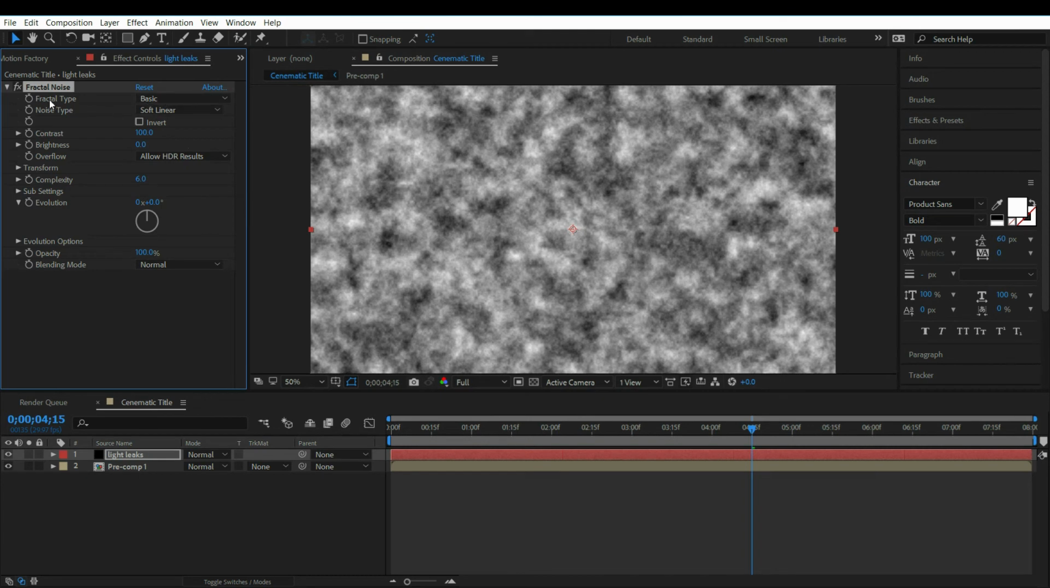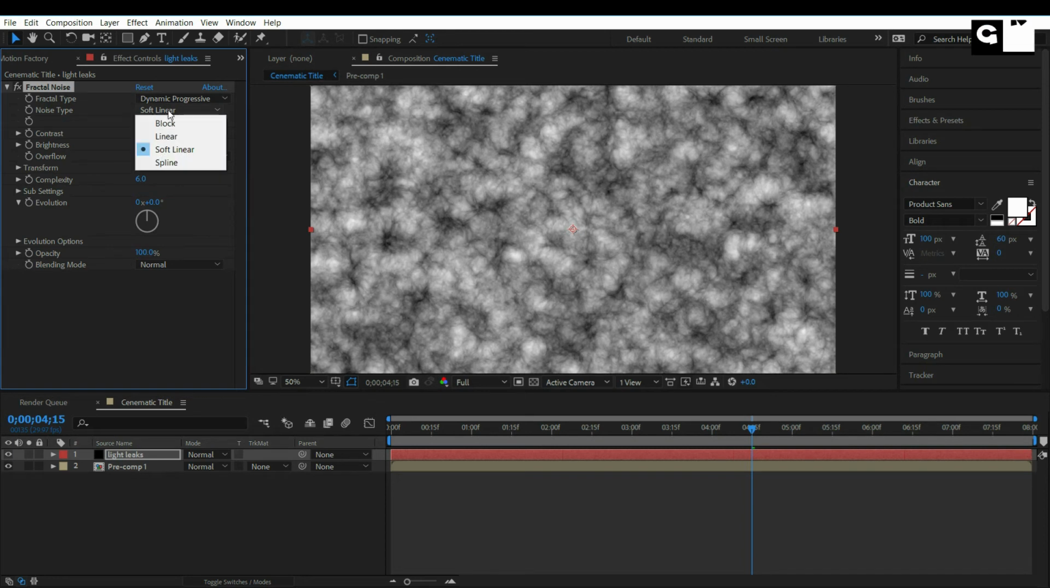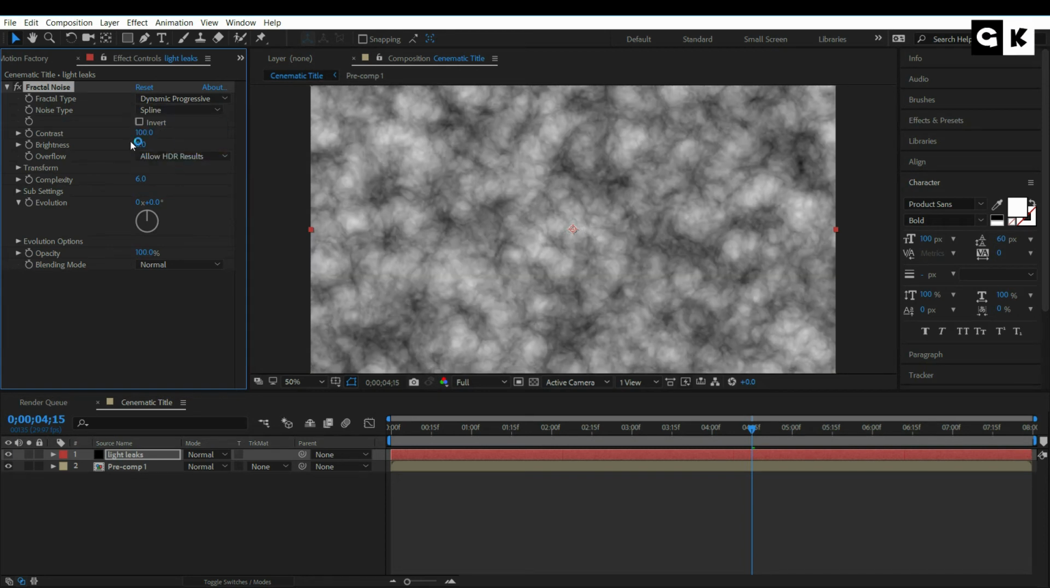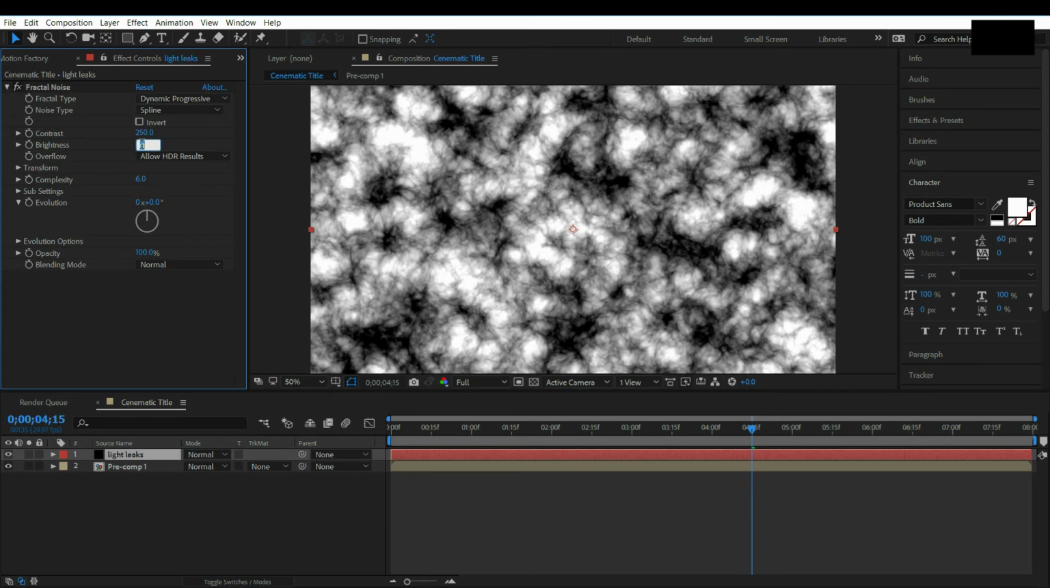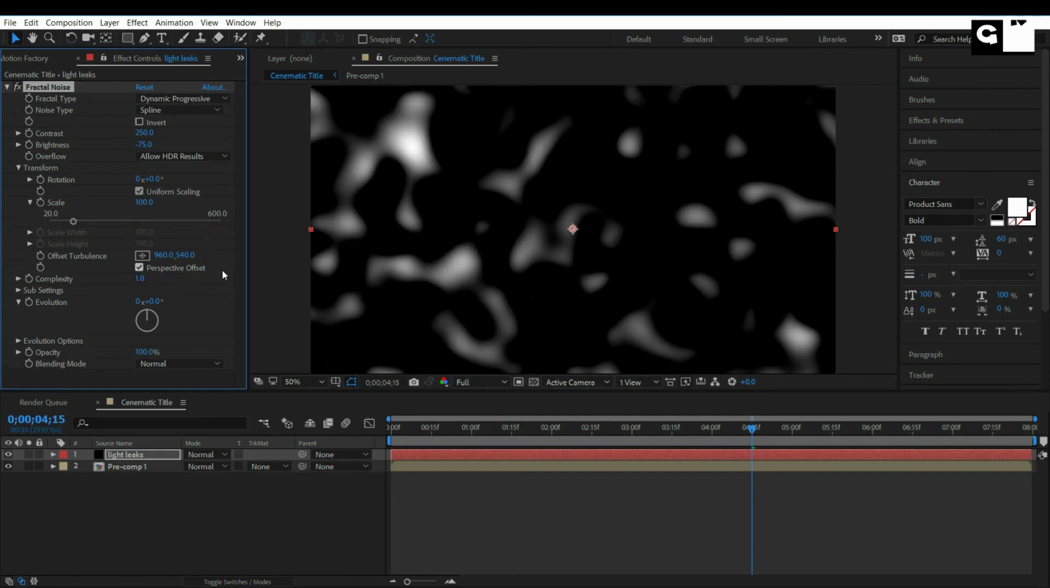Add fractal type select dynamic progressive and add noise type select spline. Set the contrast to 250 and brightness to around -75. Open transform menu and at complexity set the value to 1. And increase the scale value around 650.